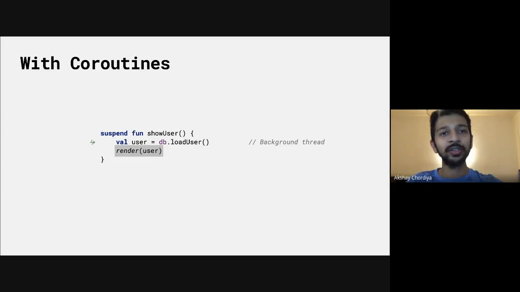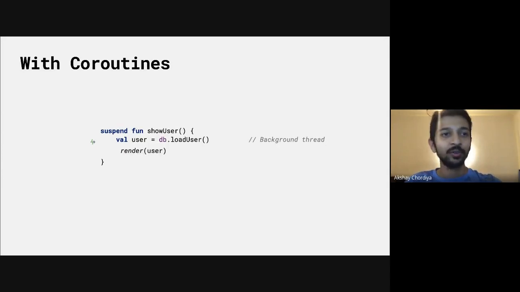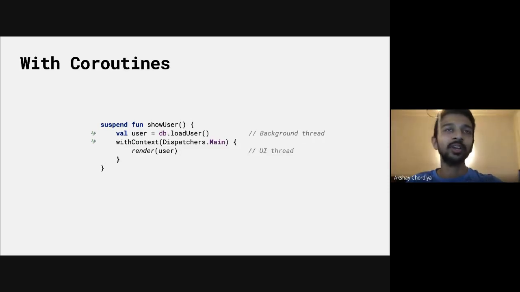The render function needs to be called from the UI thread since it's touching the view hierarchy. To change the context, there is a function called withContext, which allows you to switch the thread inside the suspending function. Here we can change the thread to main and then call the render function. And that's pretty much how you would change the synchronous code into asynchronous with coroutines.